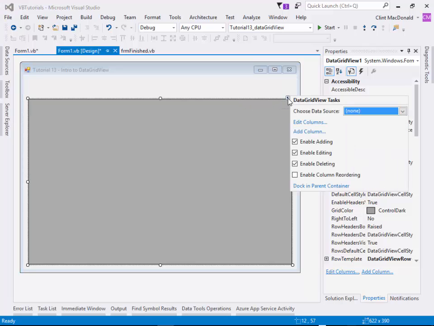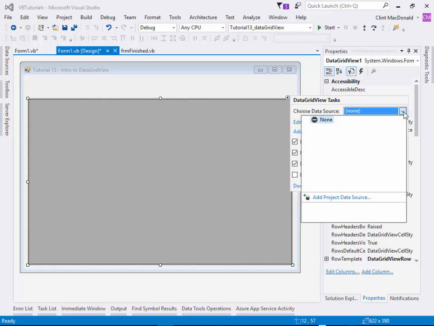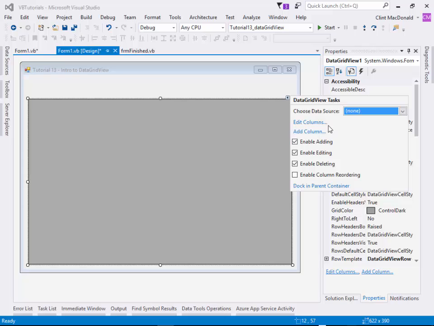So if you go to the smart tag here, you can see there's several options. Choose Data Source is the first option here. And we're not going to cover this in this tutorial, but this essentially is where you're going to do database binding. So if you're going to pull the information from a database, you're going to choose the data source. We're not going to do that in this tutorial. Then there's editing and adding columns, and we are going to do that in just a second. And then the other part of this is changing your DataGridView to be read-only or allowing users to make changes to the information. So you can see adding, editing, and deleting are the main changing of data.